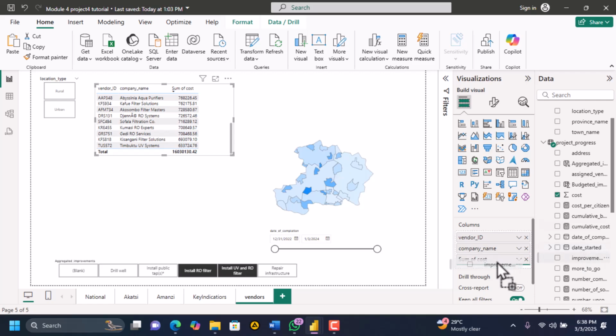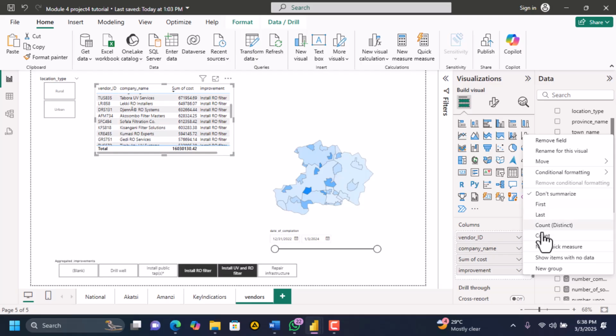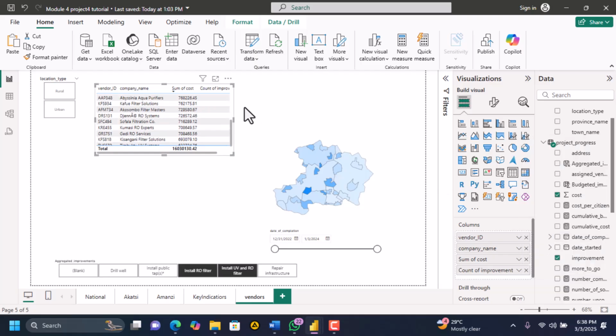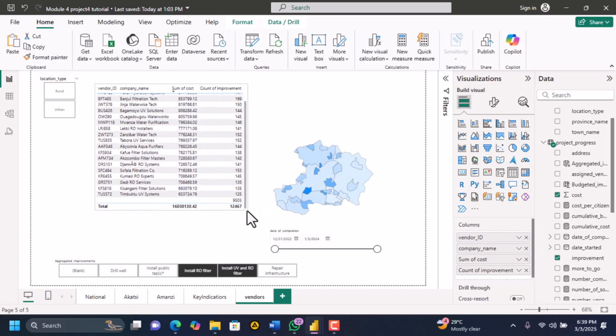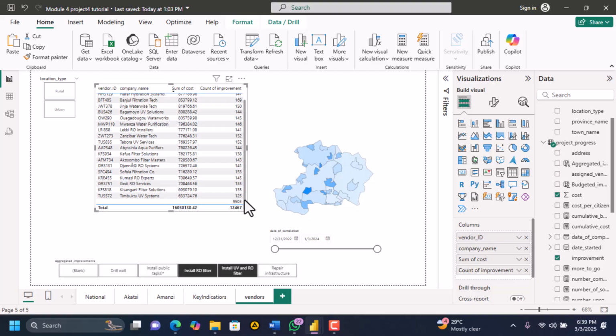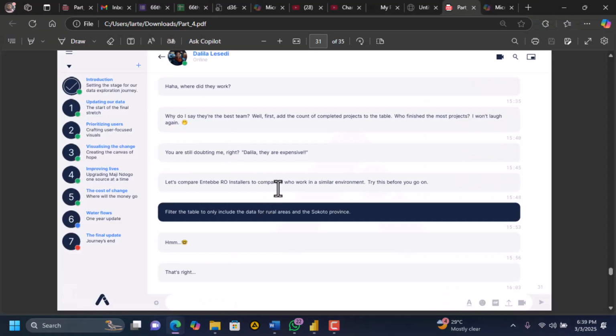So they are saying you are still doubting me, right? They are expensive. So when you look at these people who are expensive, they are 192. They have completed 192 projects. So they have completed more than any other company.